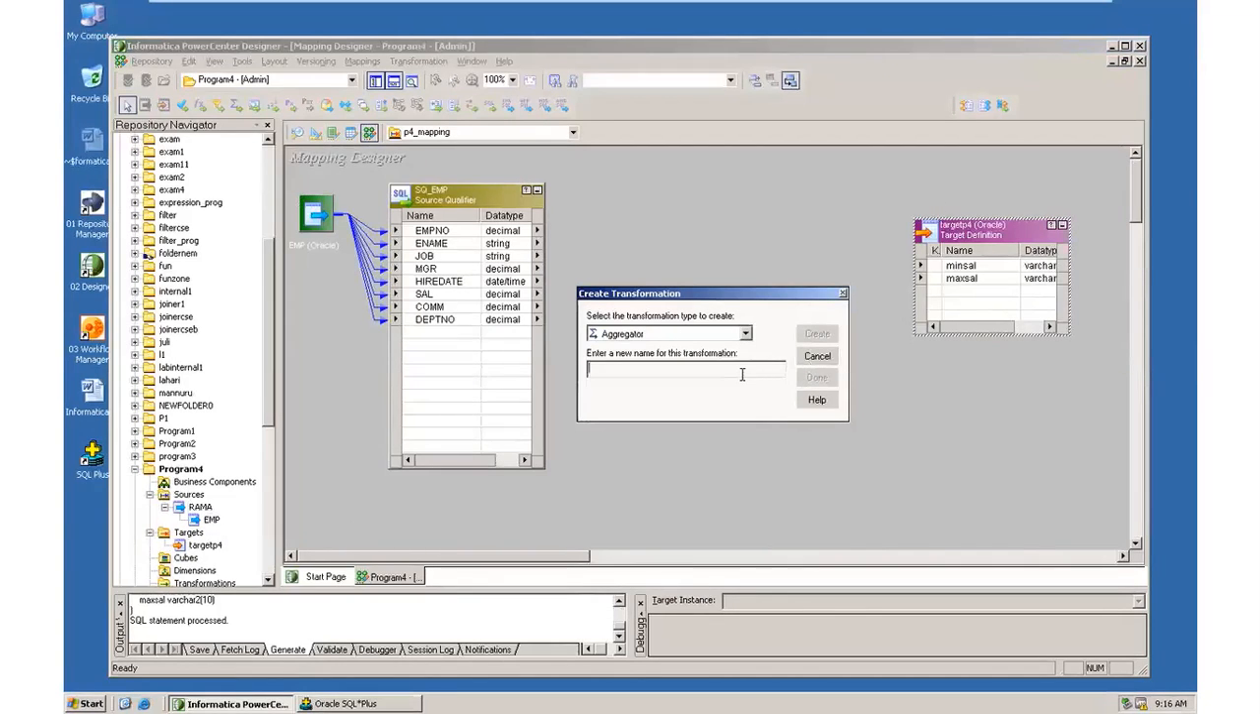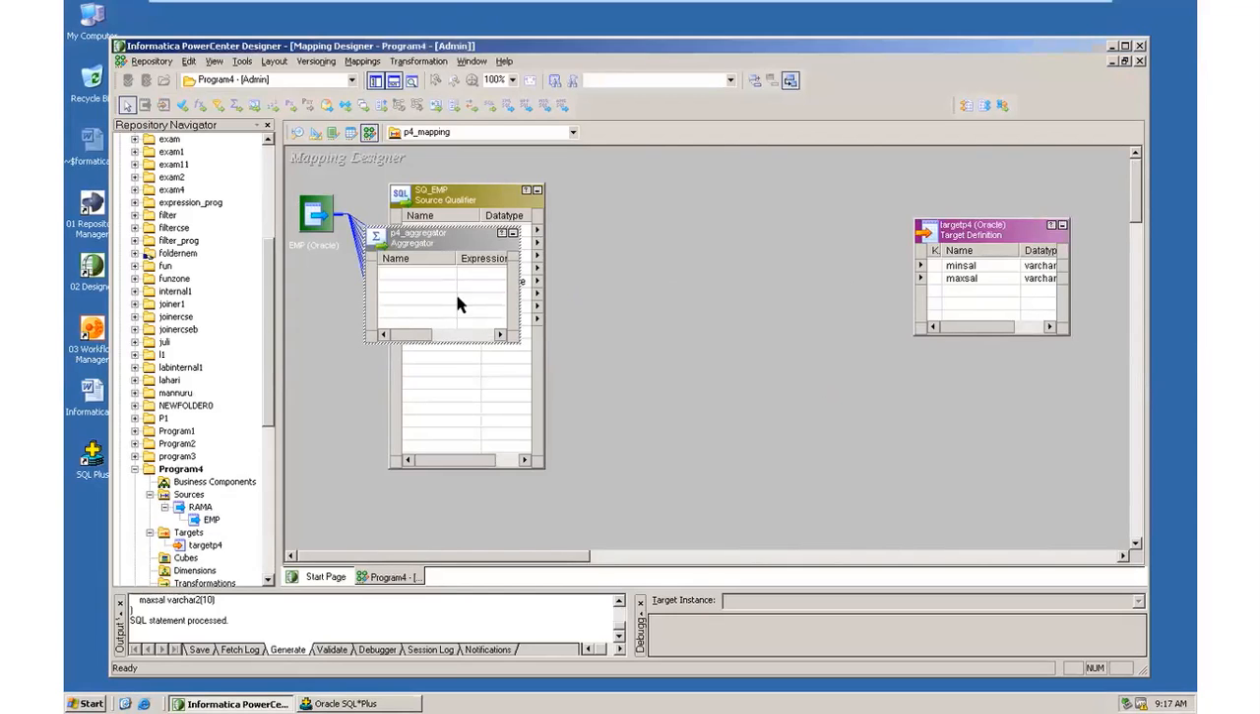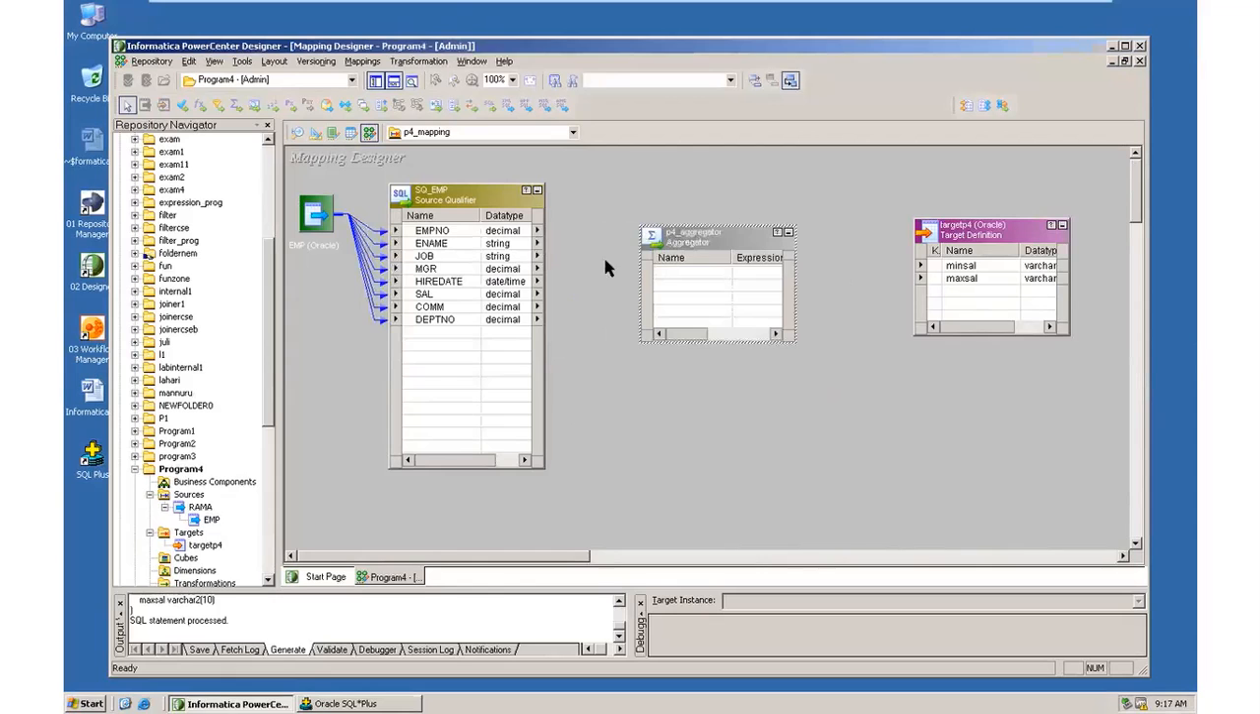Give a name to that particular aggregate transformation. Any name, for example, 4 underscore aggregate. Let us assume any name, aggregate, and then create, and then okay. Click on create, and then done. Yes, done. That means you created an aggregate transformation.